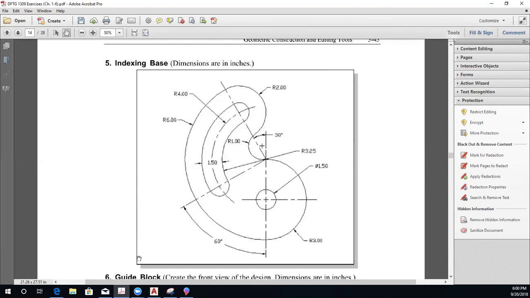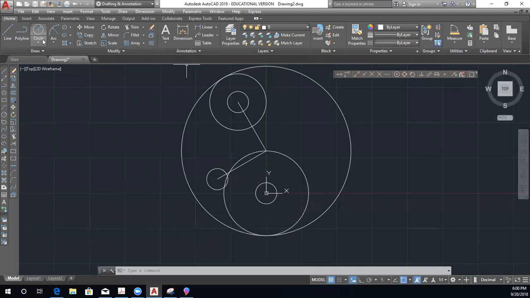And then we can draw this circle right here with the radius of 1. We can see that it's tangent to this circle and tangent to this circle. So we'll draw a circle with a tan tan radius that is tangent to this circle and tangent to this circle with a radius of 1.